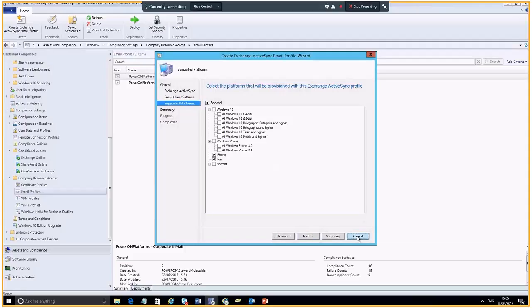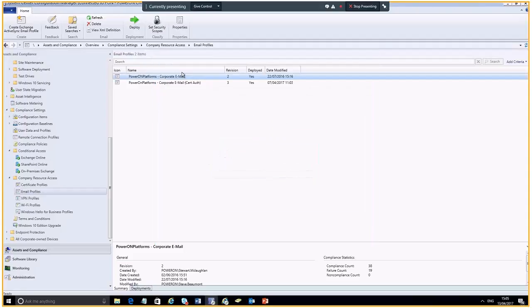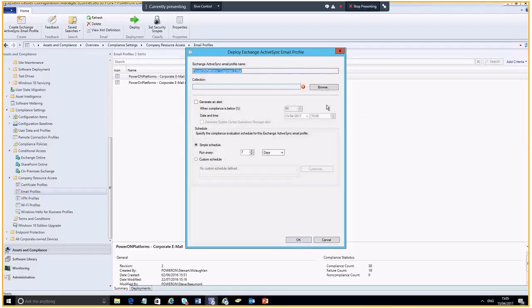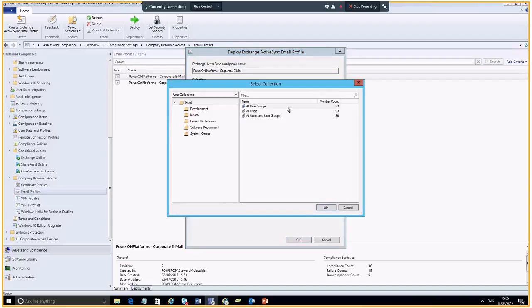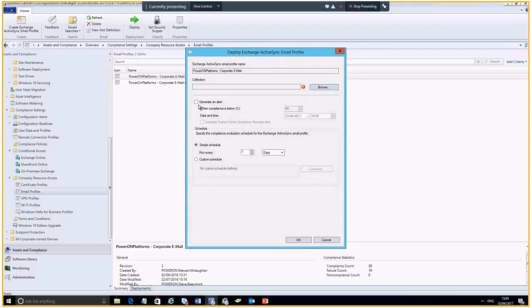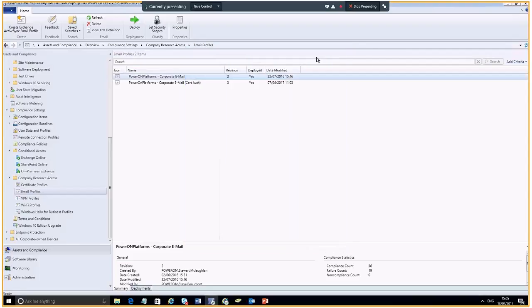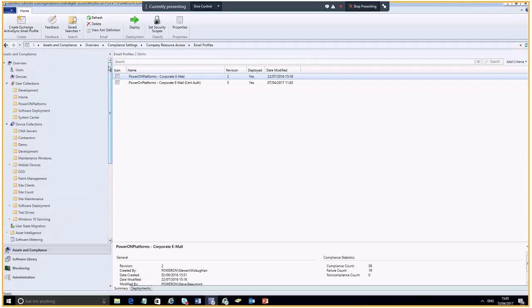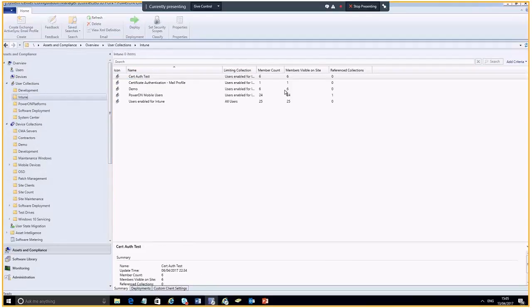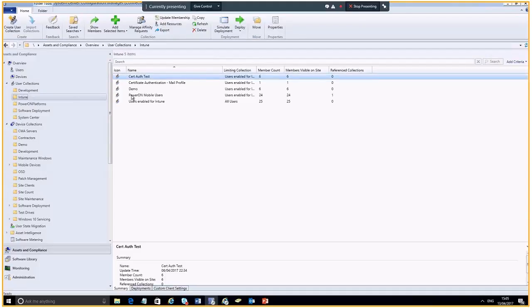Once we're happy with that, we have our email profile. It literally is just a case of deploying that policy to the group of users. I'm conscious that I haven't actually shown you that, so let me quickly explain a bit more. When we create policies, we create a group. Within Config Manager, we call it a collection. If we go to Intune, we have collections of our users.